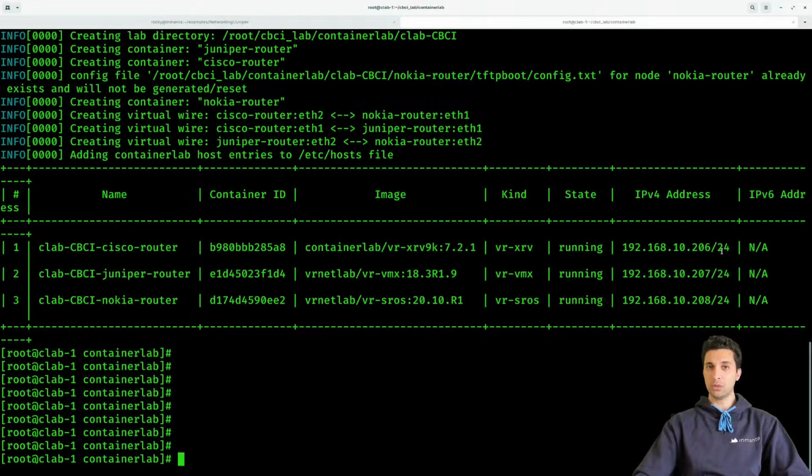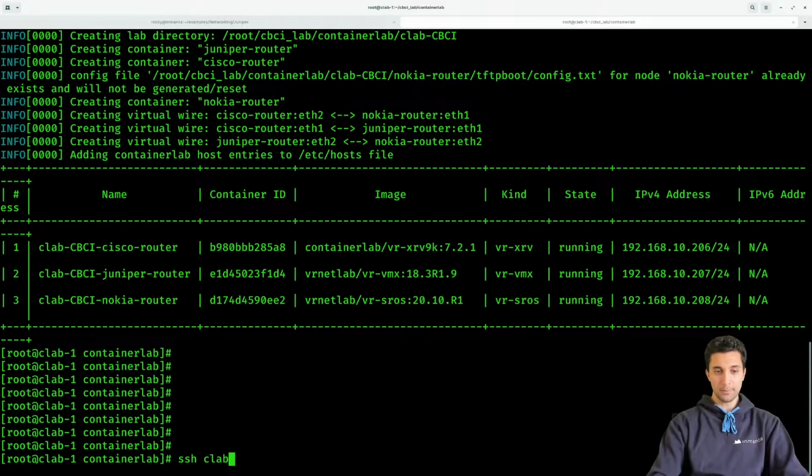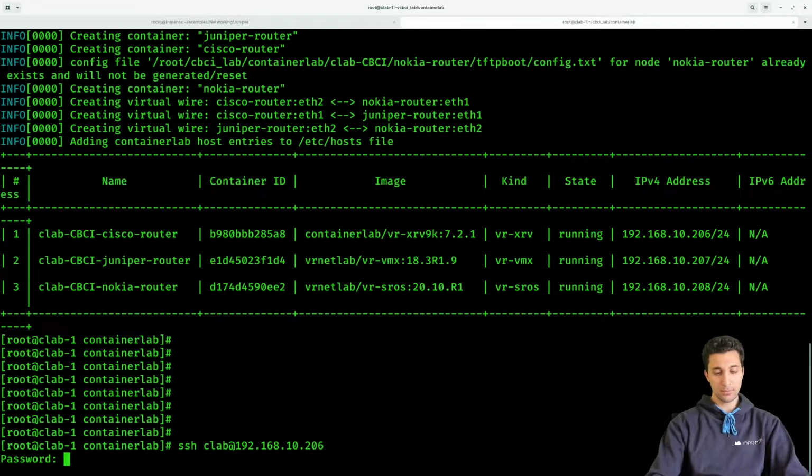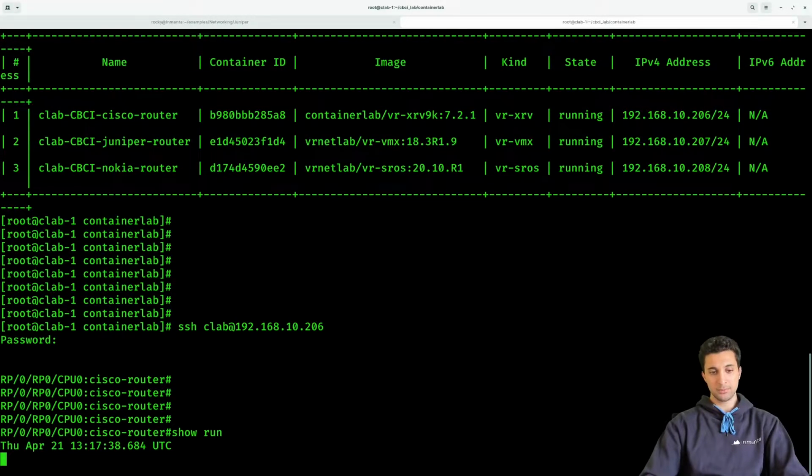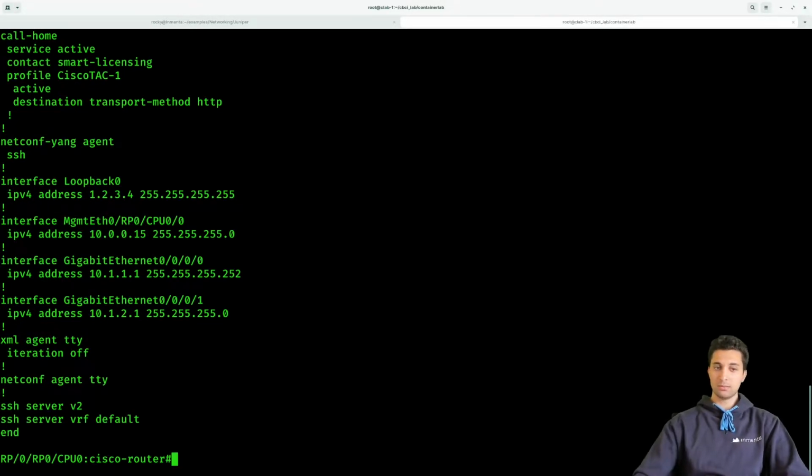Let's go by order and check the initial config and let's see if there's anything there or not apart from the initial config. So SSH, the user for Cisco is CLAB. If you remember from the previous videos, the IP address is 192.168.10.206. Okay, show run. Nothing there apart from the interface configuration that I have put in place already.